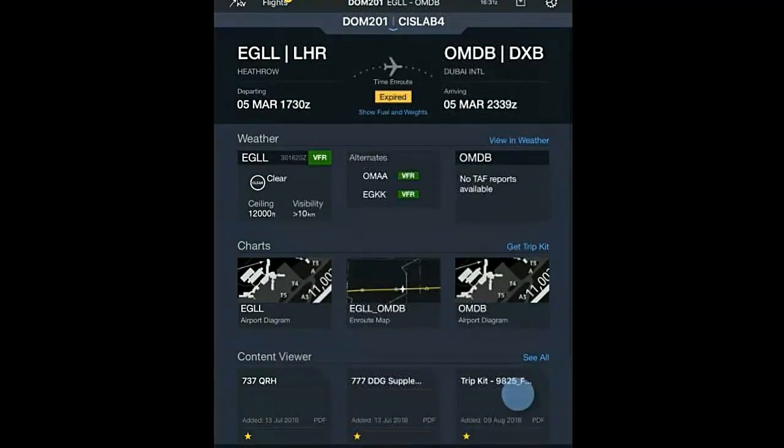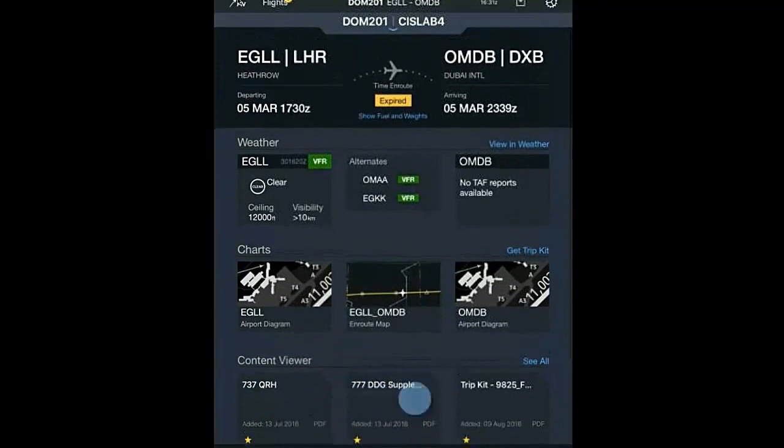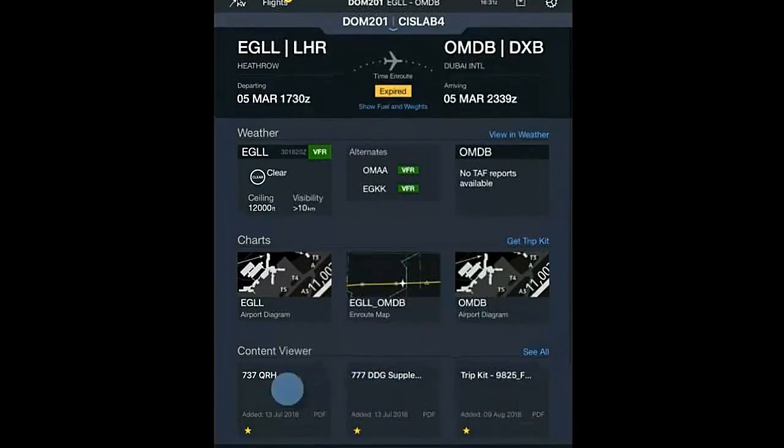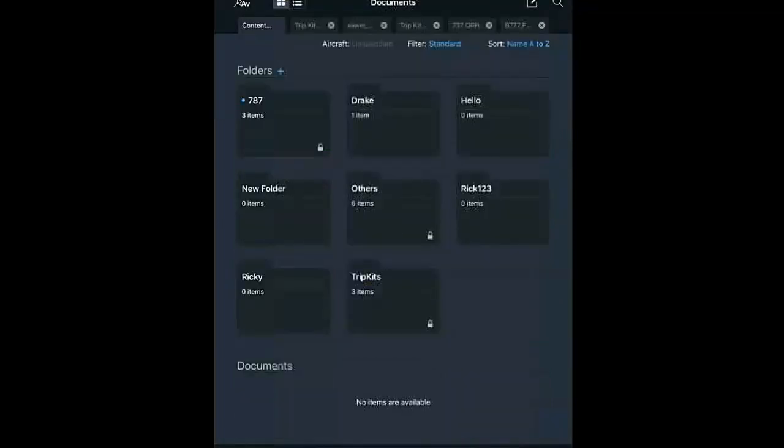Okay. And just to show you what this content viewer panel does, these content viewer panels here actually show favorited documents out of our content viewer module so that the pilot doesn't have to go and search through a whole lot of documents to get to his favorited documents. So let's go over to the content viewer module.